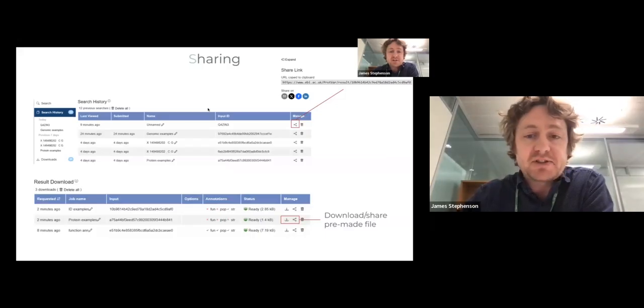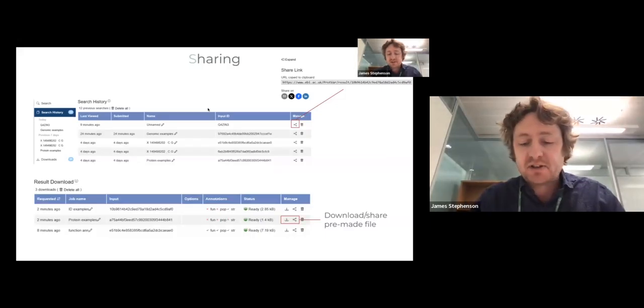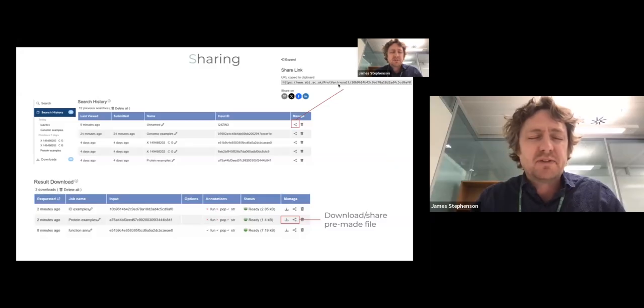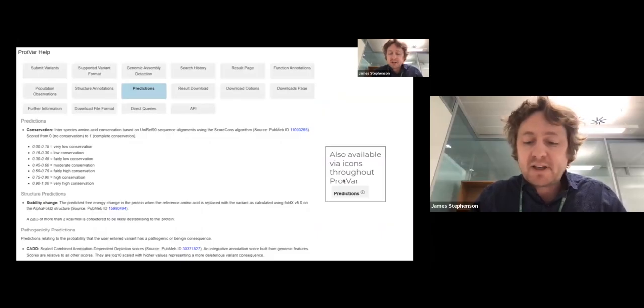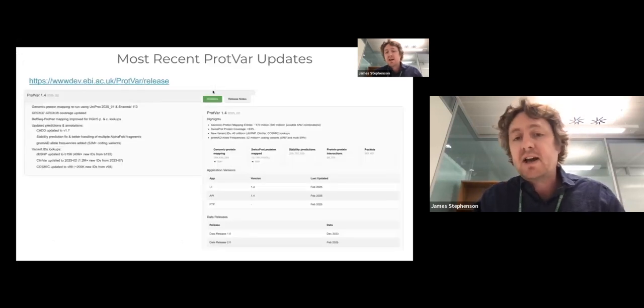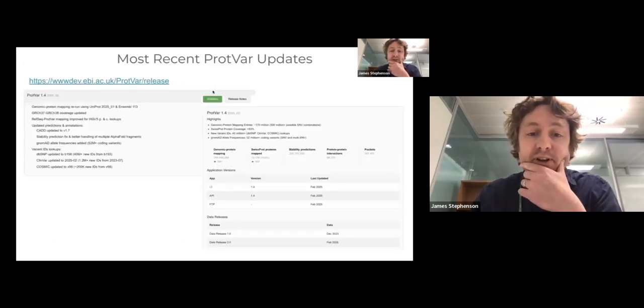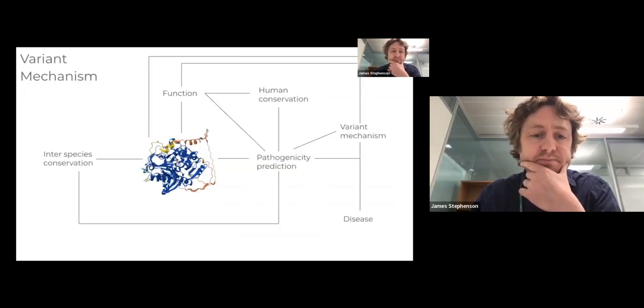We have sharing features. So if you have a session with your variants from your research and you want to share it with a colleague, you're able to press this and then you're able to share all of the results. If you want to share the downloads, you can also do the same thing in the download section. We have comprehensive help, which is available throughout the UI, and there's also a help section as well. And we're constantly updating ProtVar. The last update was in February of this year.